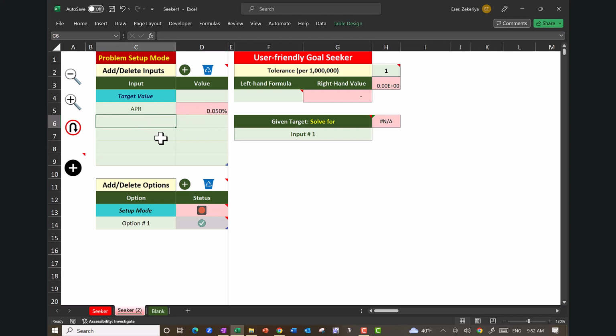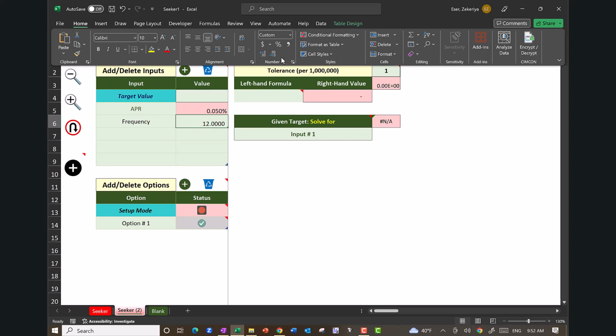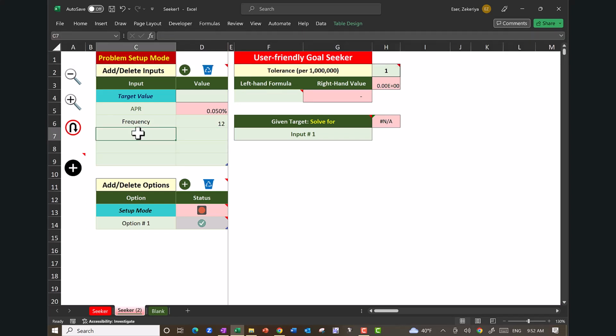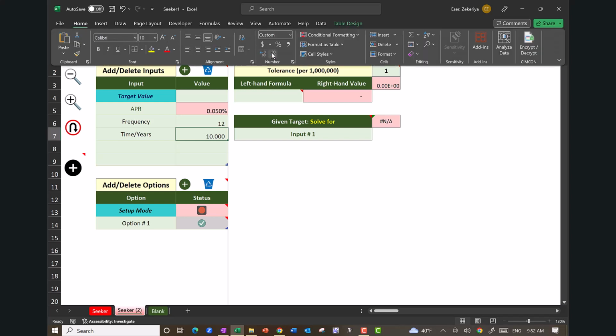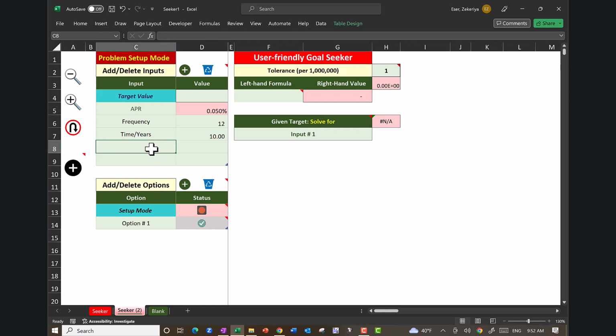And the second input is frequency. I'm gonna put 12 just for the hell of it. Do I need that many digits? No. Again, that's only a cosmetic issue. Time in years. Let's put 10. And again, time could be decimal, so I'm gonna allow just 2 digits.